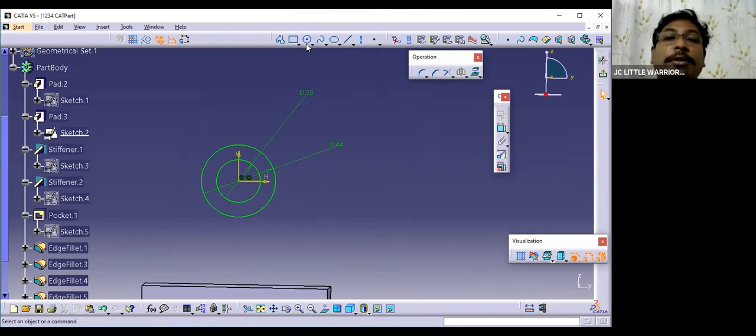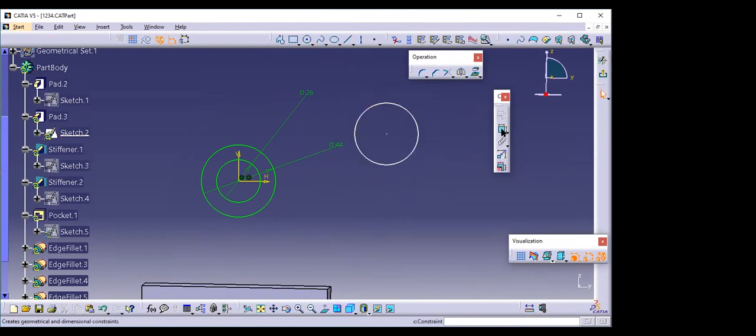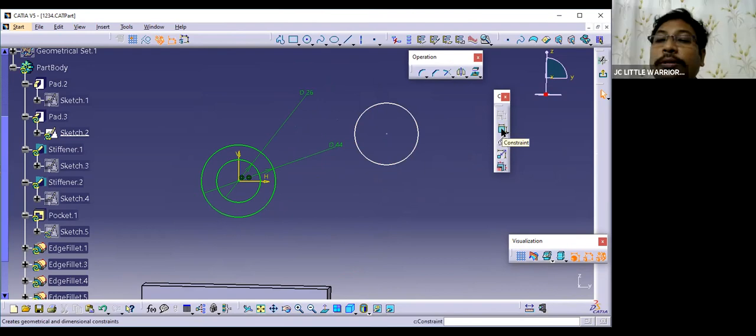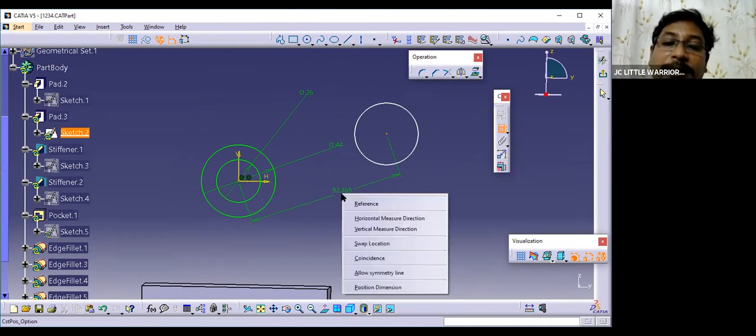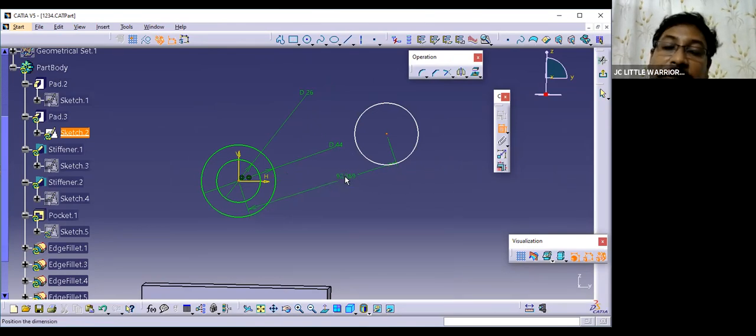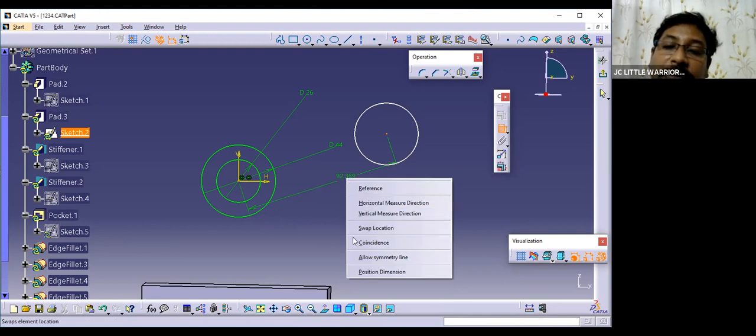say, for example, if we create a hole, a circle here, go to constraint. Click on this, select the center, and then select the center of this, or where you want to coincide it, and then right click. After getting this dimension, you can right click and say coincidence.